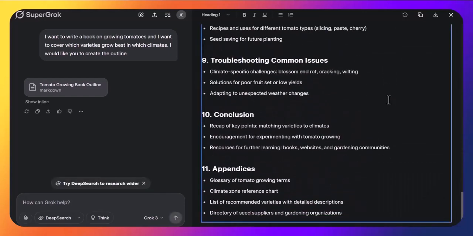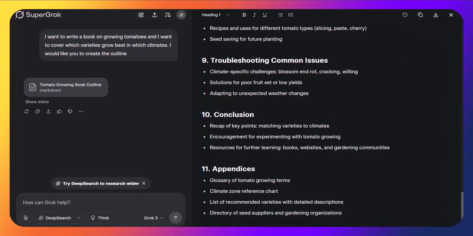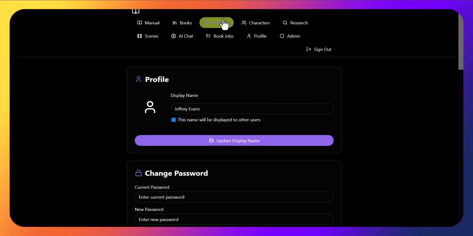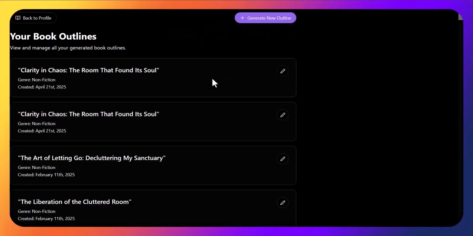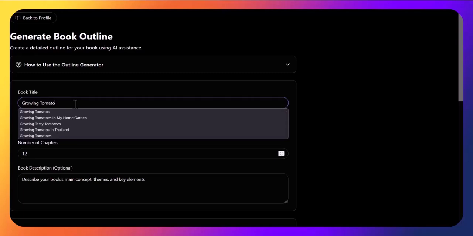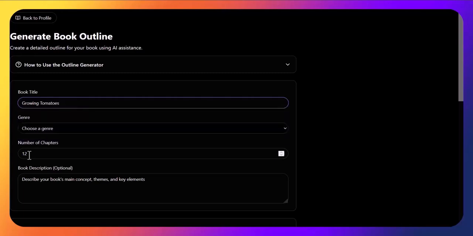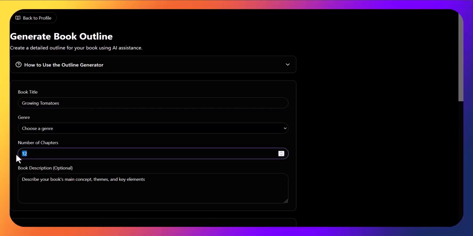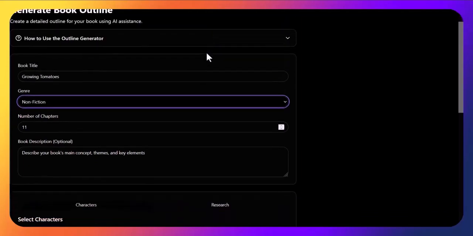So if I wanted to use this outline, I could do that like this. I hit that copy button, I come over here to Author, and I choose outlines again, generate a new outline. Growing tomatoes. Now when I get down to chapters here, I want to put 11 because that's how many chapters were created in this outline. I'm going to show you the value of this. So let's go ahead and mark this nonfiction again.